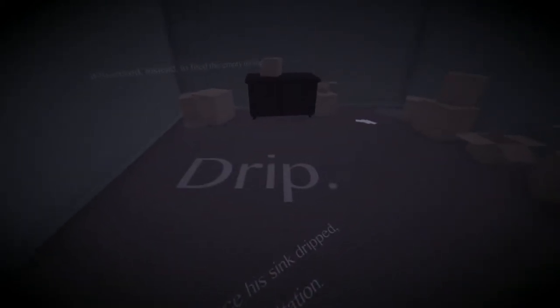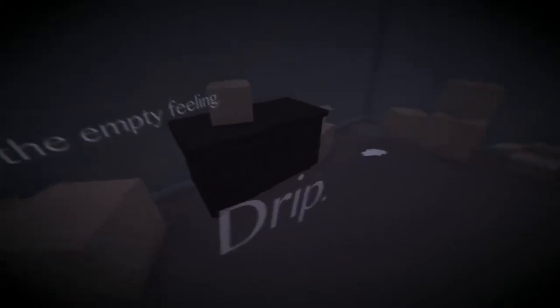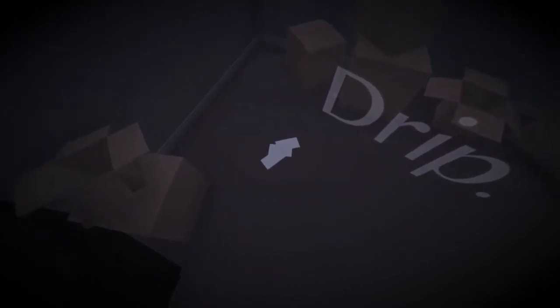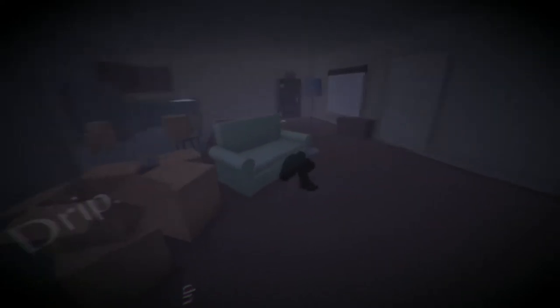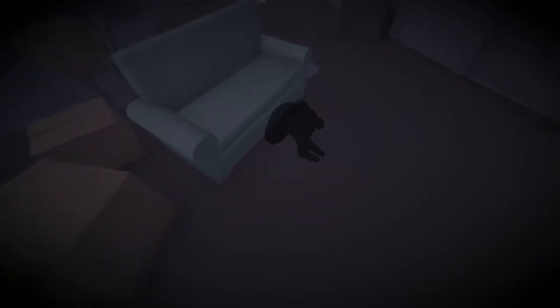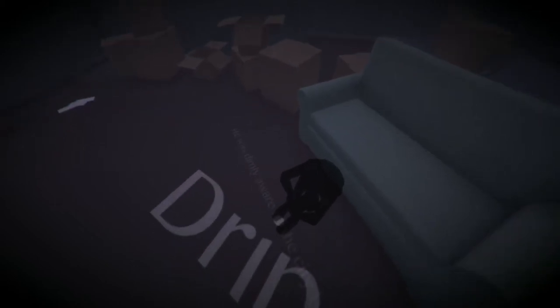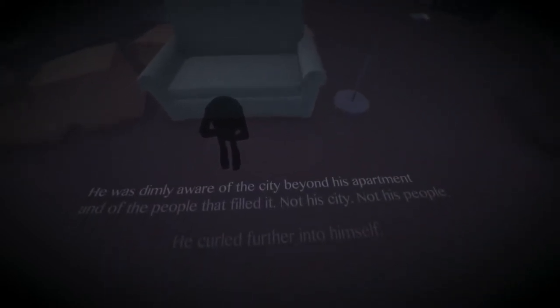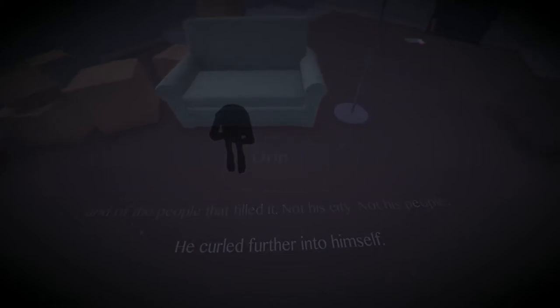Somewhere in the space, his sink dripped, a sound that plagued him beyond irritation. Seemed instead to feed the empty feeling. He bowed his head until it rested on the smooth mouth of the mug, the rest of his body curling up. He was dimly aware of the city beyond his apartment, the people that filled it. Not his city, not his people. He curled further into himself.